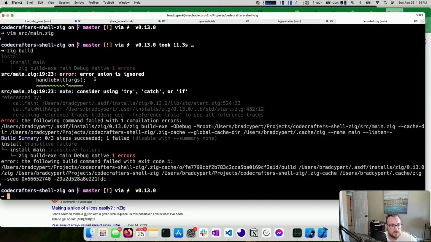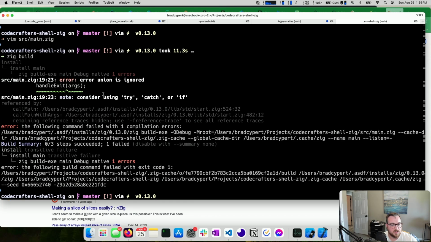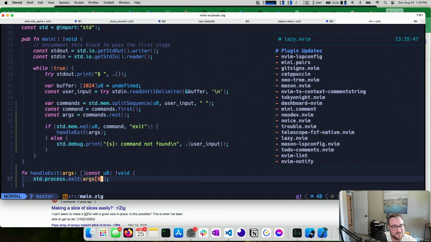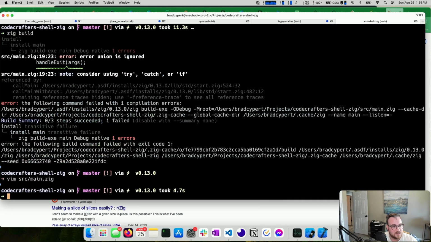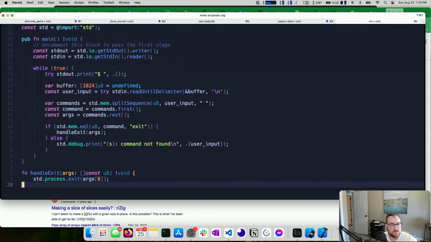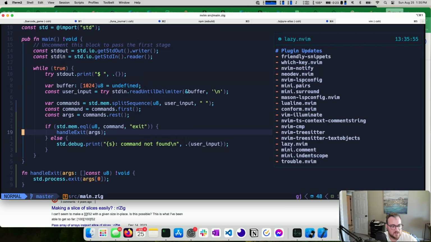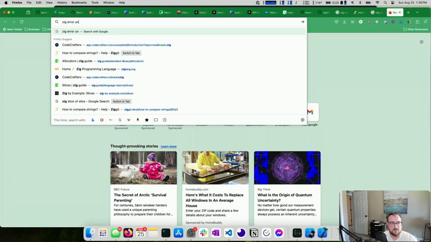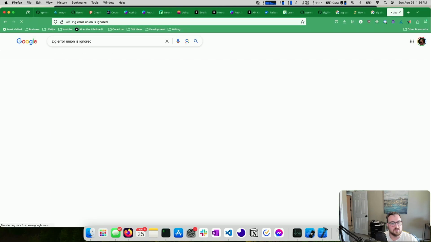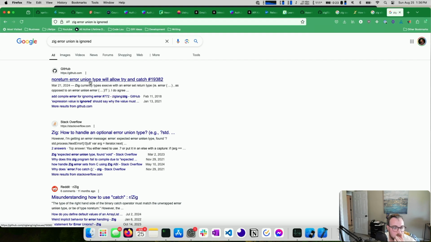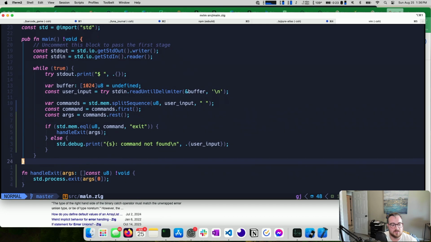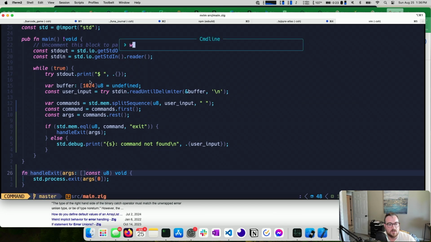The error union is ignored. Consider using try, catch, if. So shoot. Sorry, one second. This is on 19, handleExit. Error union is ignored. So 19 would be here. Zig error union is ignored. No return, error union type will allow try catch. Oh, I see. Sorry. This is indicating that this could be an error, I believe. So in our case, we just want it to be void.